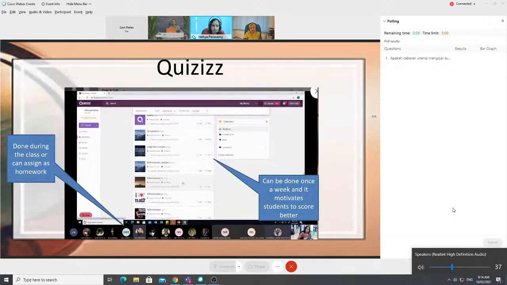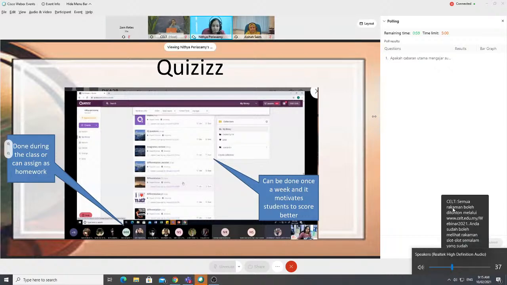So if you see, I do love quizzes. I do them during my class. If you see, this slide is what I do in Teams. I open it in the middle of the class and do it with them. You can do it once a week, and it motivates the students to score better. I see a lot of difference by doing this. The students say, Miss, again, give me another set, and they feel very motivated.